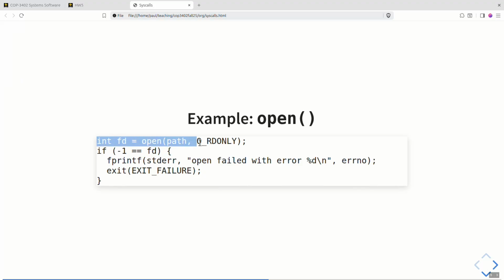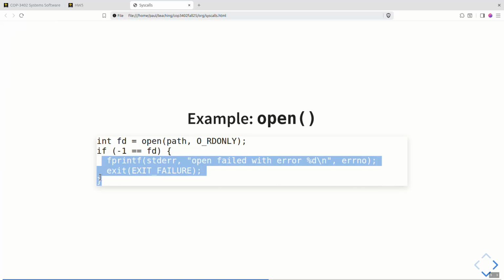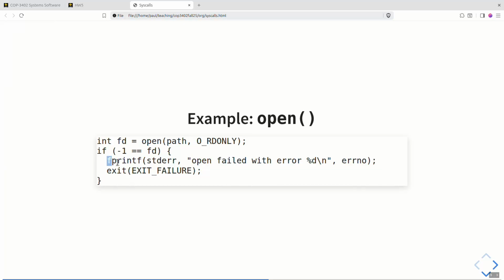We can check that by just checking the return value. So we save the return value. If it goes well, we've got an open file. If it doesn't go well, then it'll be -1. We can check that. The error handling for this class is going to be super simple, so all we do here is print out an error message and then exit the program.